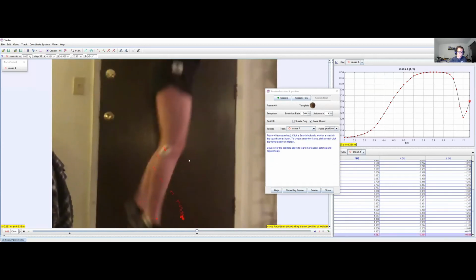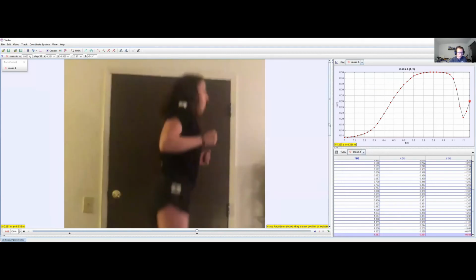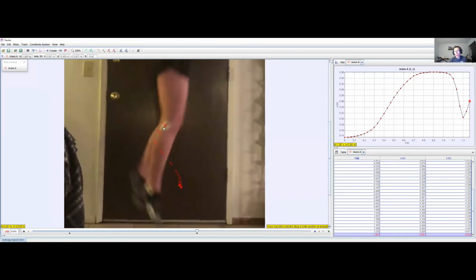Right there. And that is our last frame. So we are now done with that one. And again, when I'm clicking them, I'm holding Shift, and that's giving me the ability to create markers.